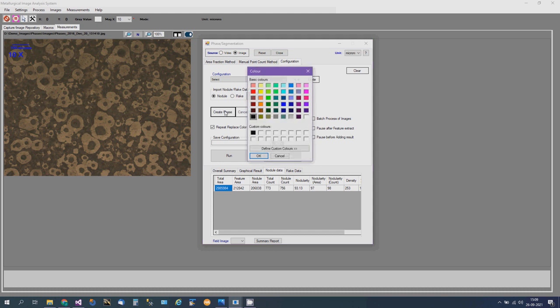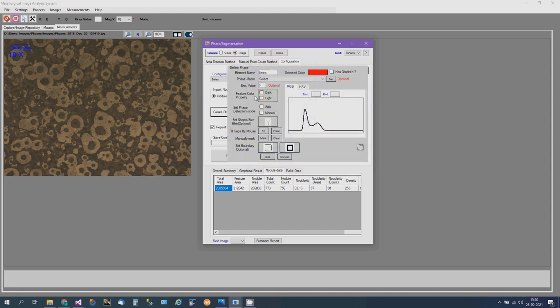Create phase. It will ask for a color dialog. This color is the color that we use to mark the phase that we are going to create. Here we are going to create perlite. So I am going to mark perlite with the red color. So click on OK. I give my phase name. Please ignore other features. We will cover those in the advanced video. I can say that okay, my perlite is dark, so I say dark.